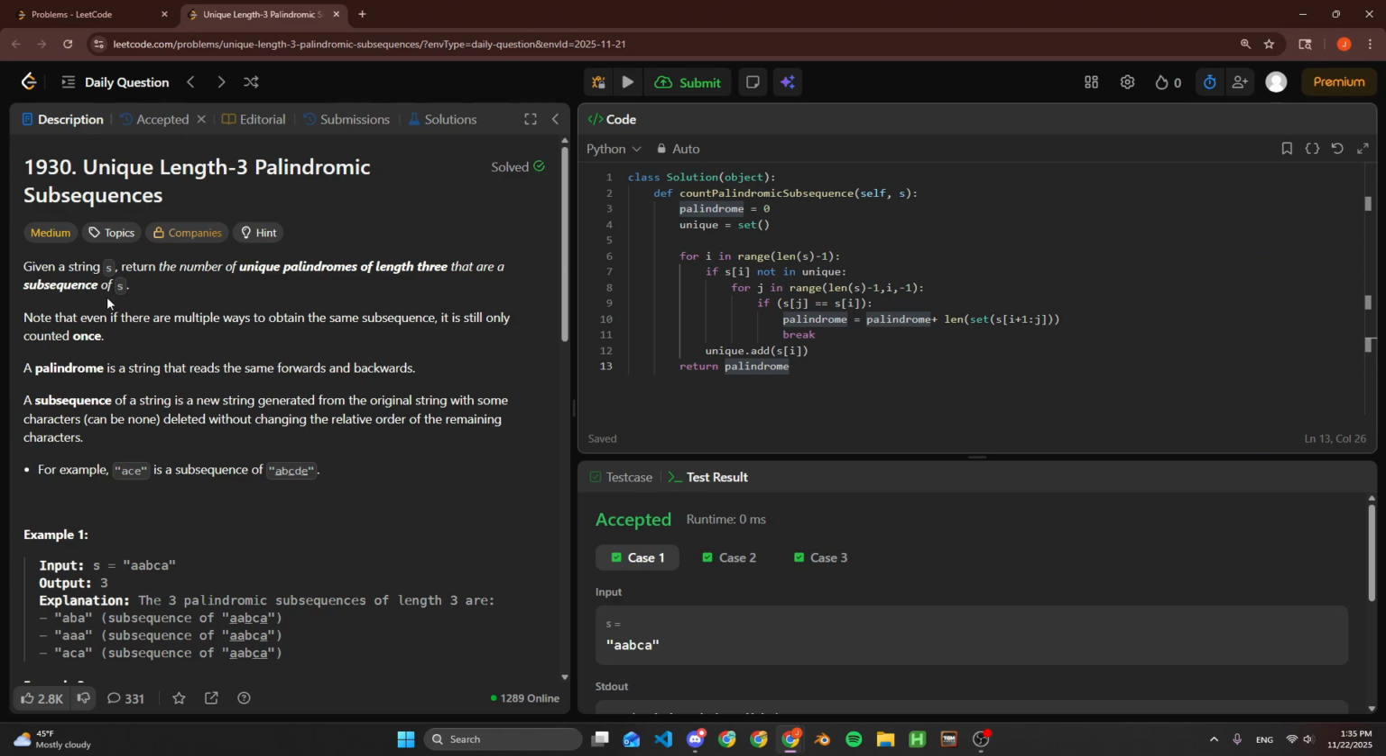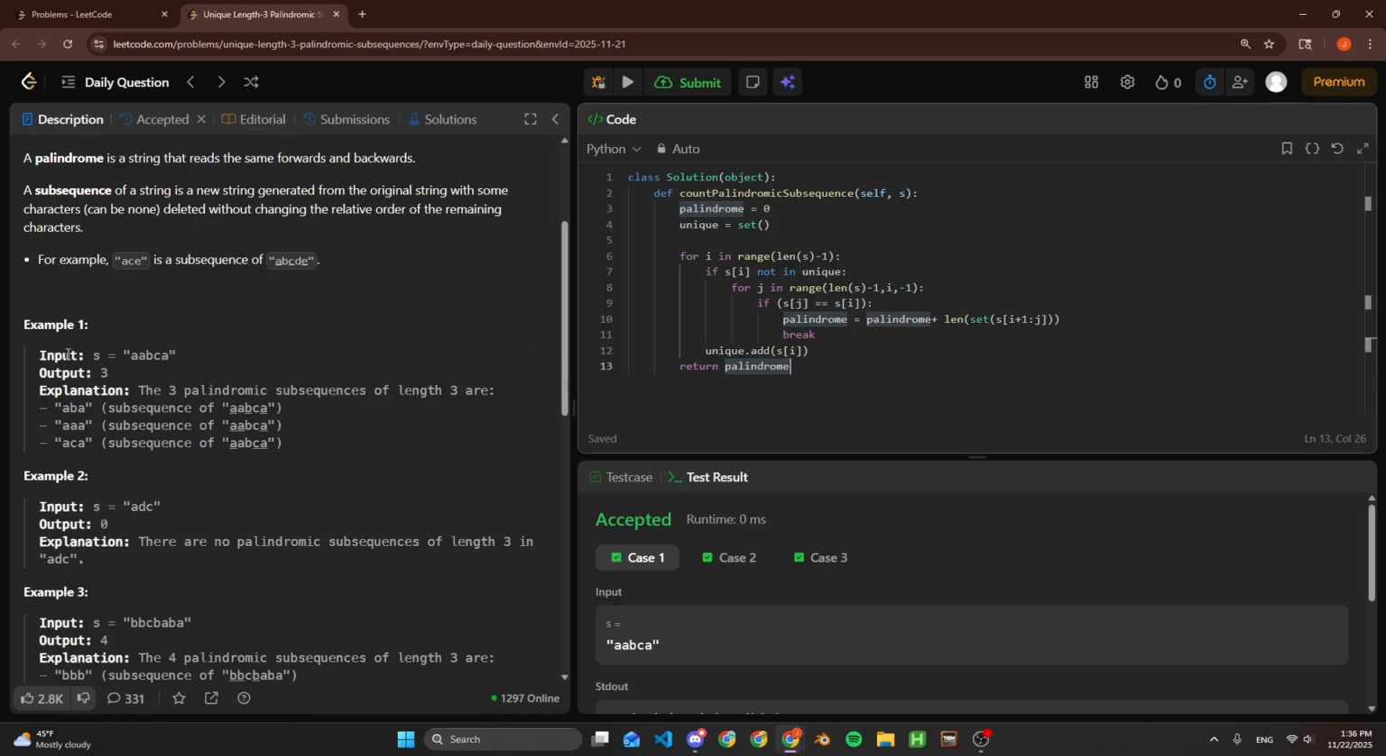Today I did the problem of unique Length-3 palindromic subsequences. I don't even know if that's how you pronounce it, but okay, and here is an example.